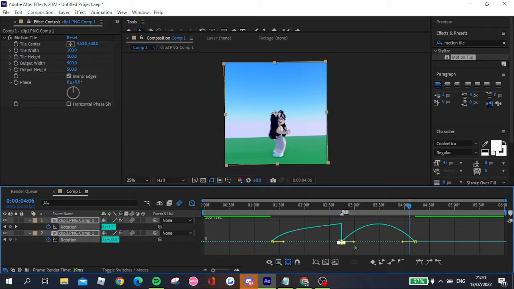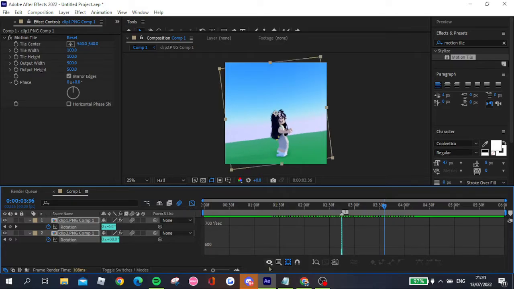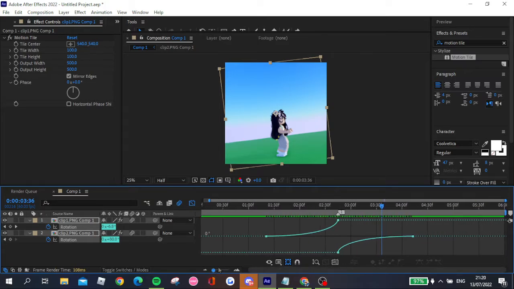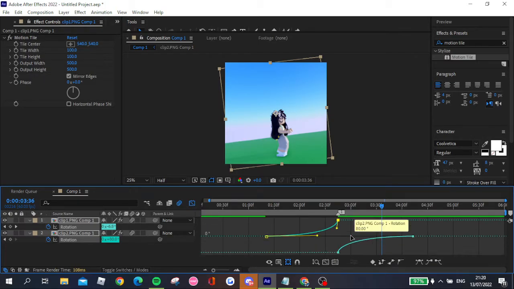Oopsies. And to undo, just Control Z. Very easy. Now I'm going to pull this towards here. Alright, let's see. It looks really cool. So we're going to go on our value graph. And what we're going to do is, it looks decent, I know. It looks okay, but we're going to adjust the graphs a little bit. So I'm going to go like this. You can adjust them if you want to, but I'm just going to adjust them because I want to.